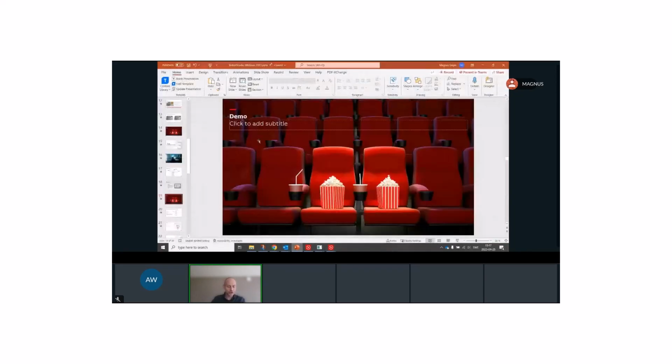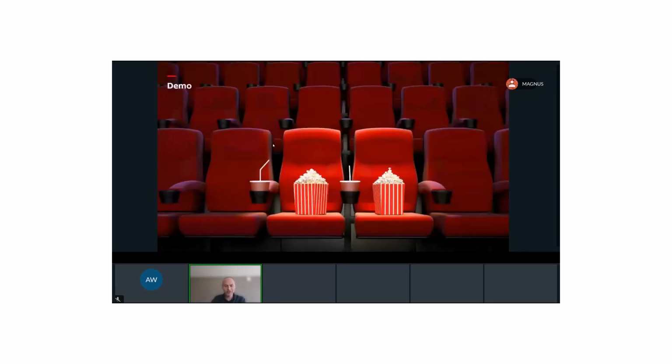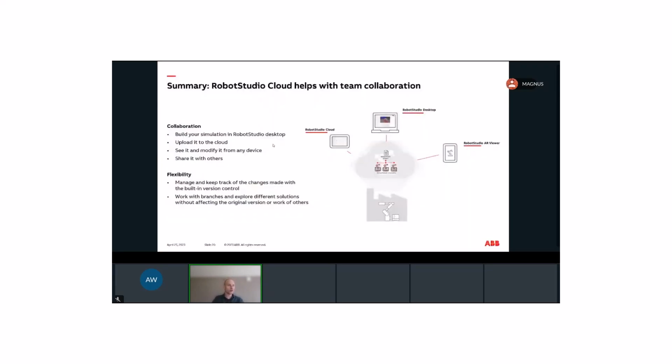Cool. Let me just super fast summarize what you have seen. Starting RobotStudio from the beginning, from the desktop, uploading it to the cloud product, inviting others to collaborate with you. You have the version control system behind you that keeps track of everything you do. So you are always not affecting the main thing, and also have everything in sync.